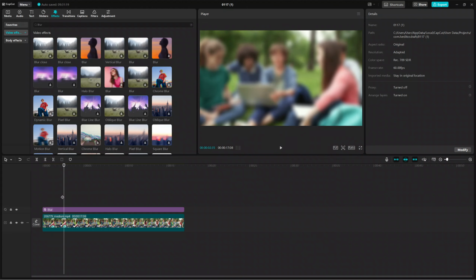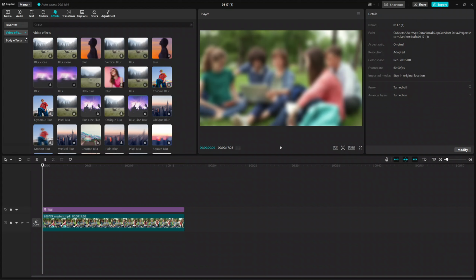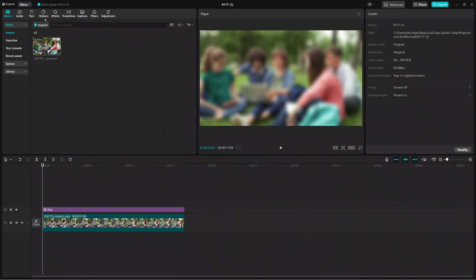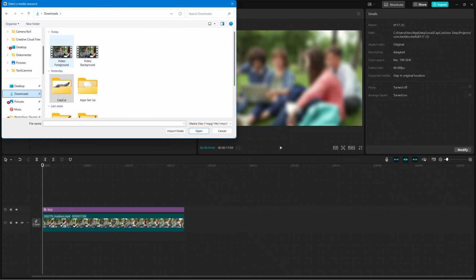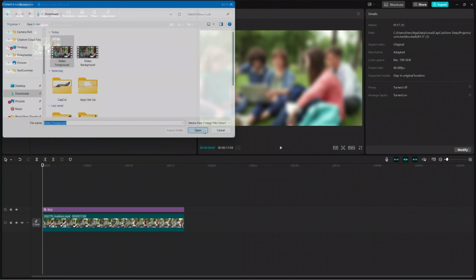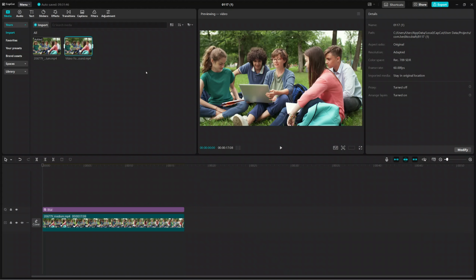So from here, it's now time to add the overlay layer. And to do that, you want to click on Import underneath the section Media. Click on Import. And then you want to go to the place where you saved your video that you previously exported. So what is considered the video foreground. And so you want to select it and then click on Open. And then it will be added to this import section.